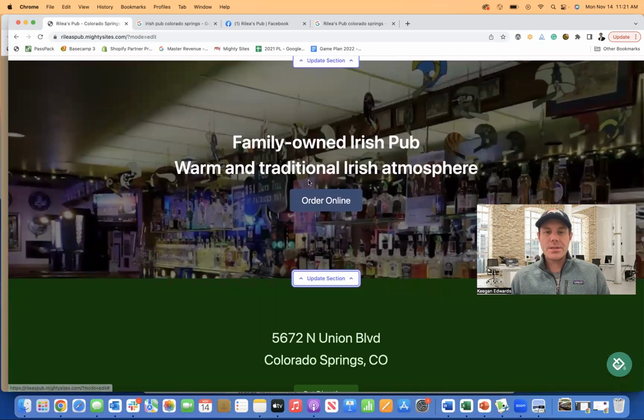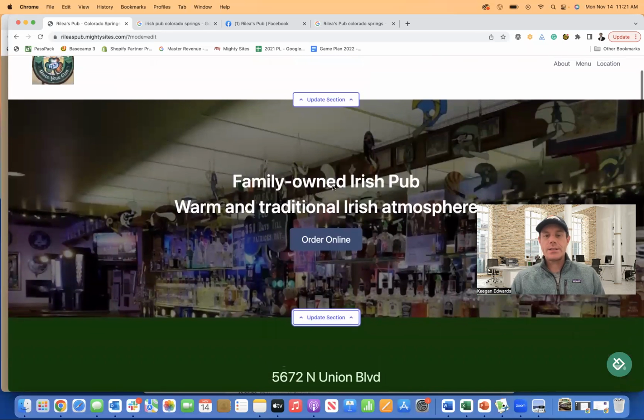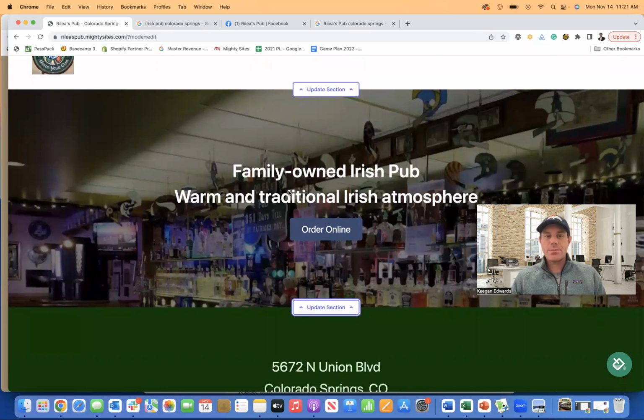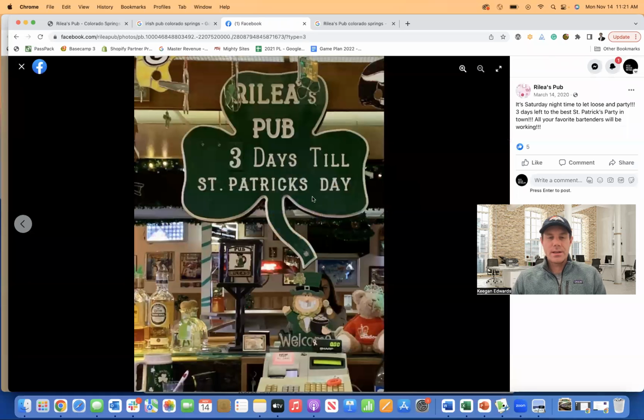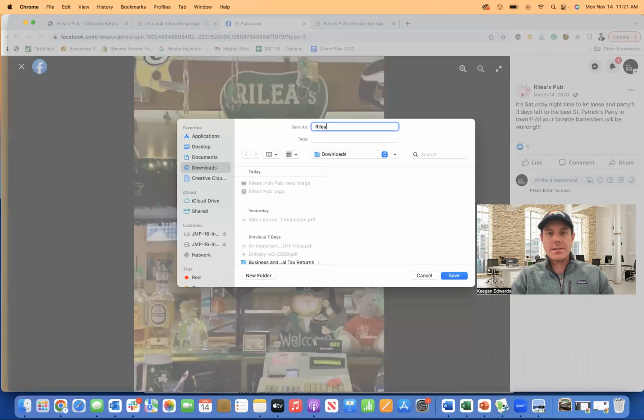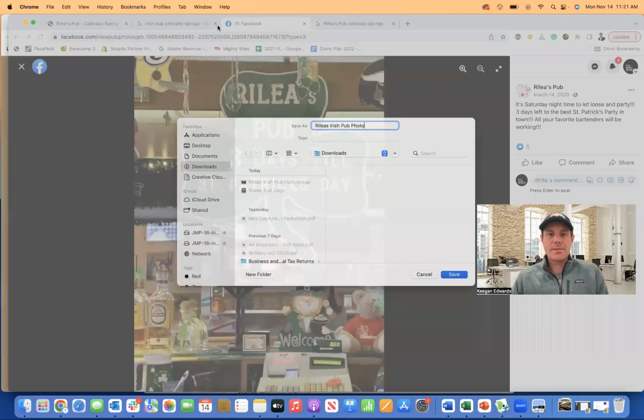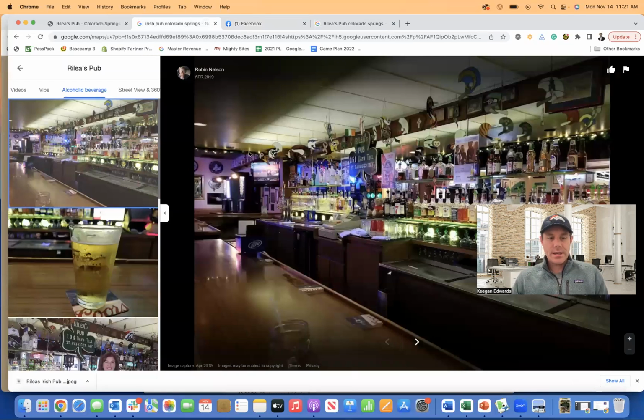Now, this seems like a really nice headline for this. Family-owned Irish pub, warm and traditional Irish atmosphere. Let's see if they have an about section here. But first, I'm actually going to save this photo because I like this. Riley's Irish Pub photo. I think we'll use this somewhere else on the website. So let me download that. Now let me see.